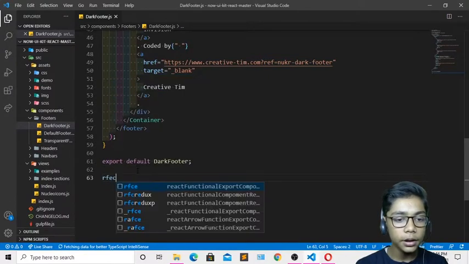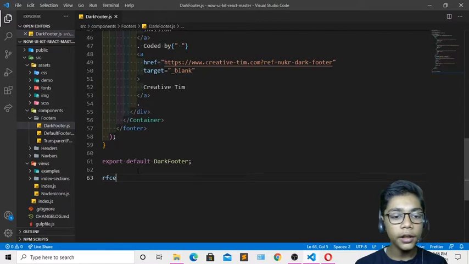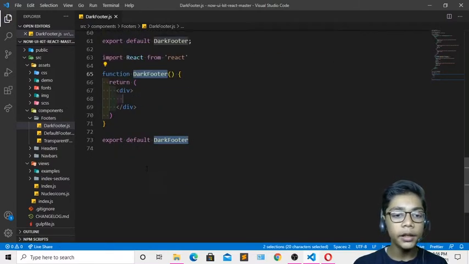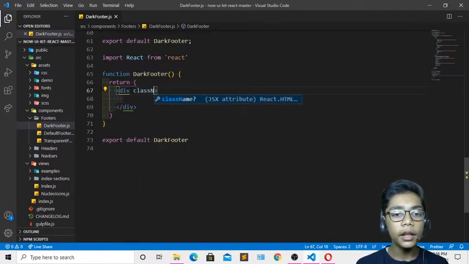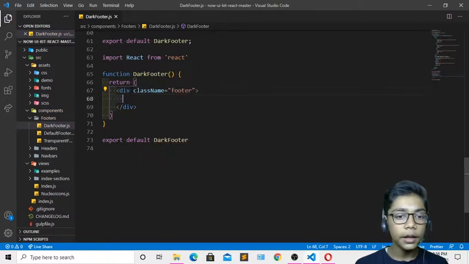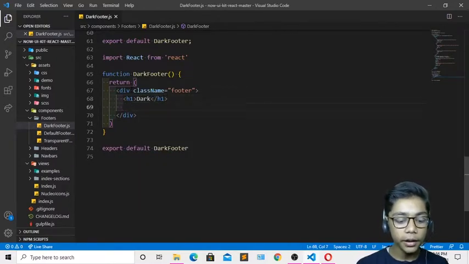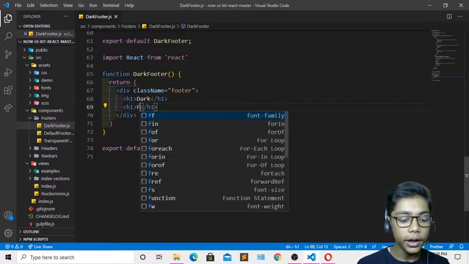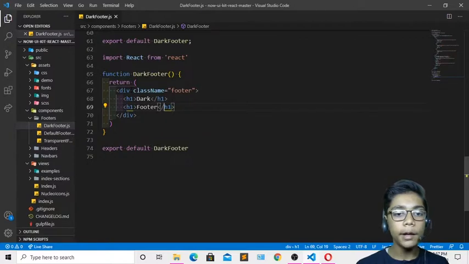RFCE. For creating that, you type RFCE and press enter, so it will be created. You can see that we have just created that. Then after that I'll create a className, and here I will write footer, which is our class name. Then I'll write an h1 tag again, and inside it I'll write dark. Then I'll come underneath again and create an h1 in which I'll write footer. If I do that, you can see we have defined all these things.